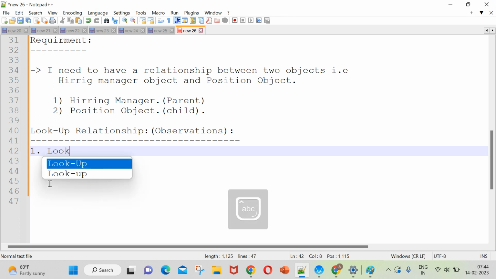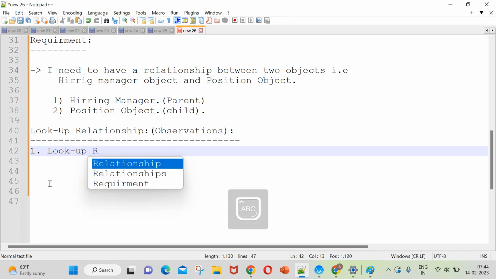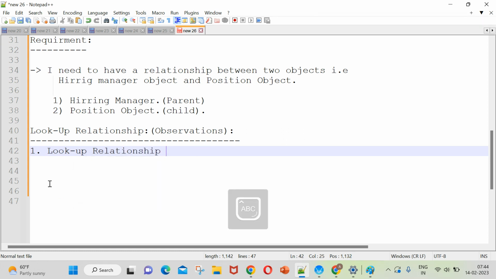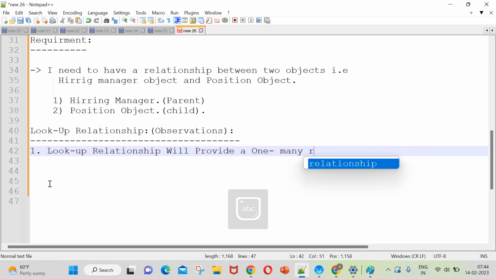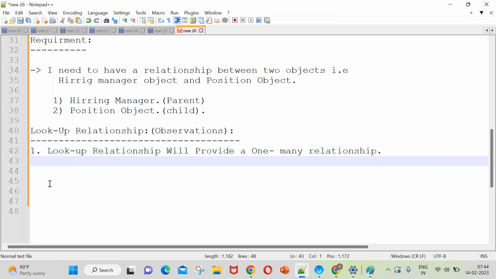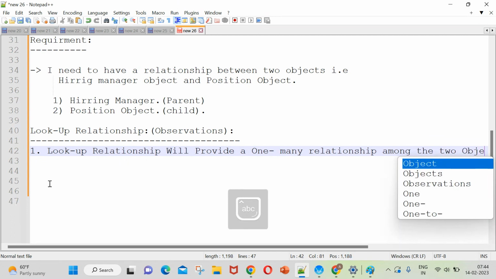The first property is, as we know, the lookup relationship will provide a one-to-many relationship among the two objects, right?